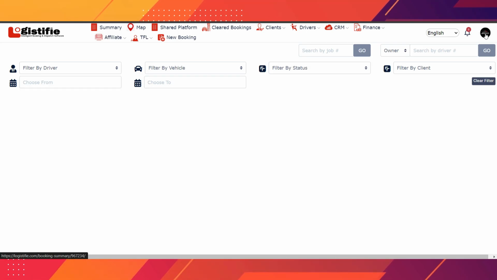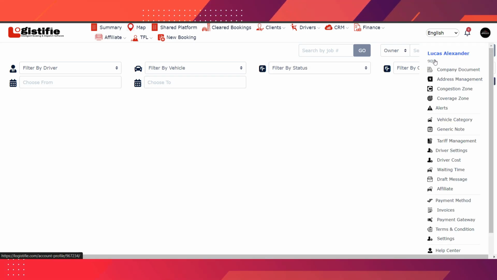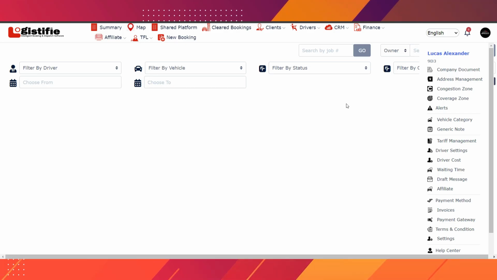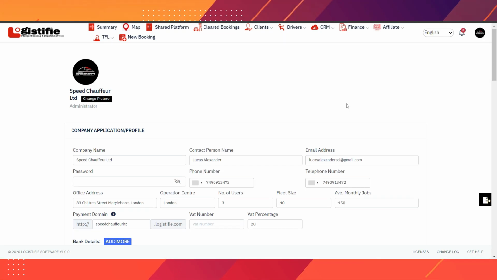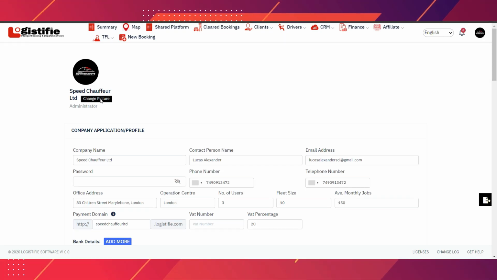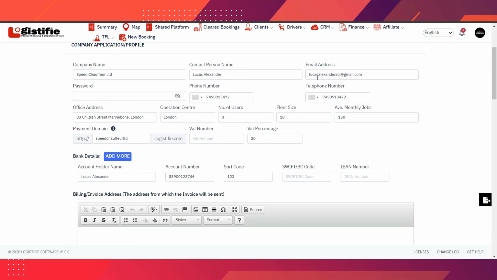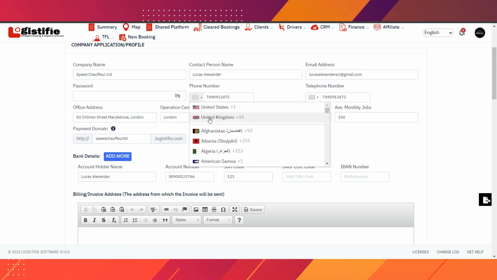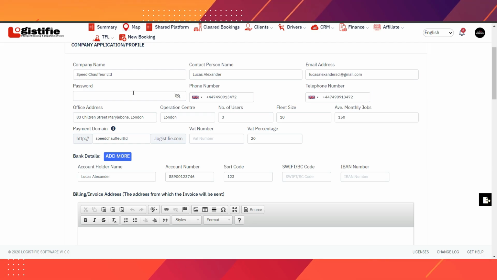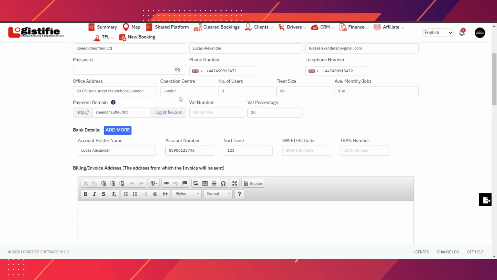Click on the profile icon next to the notification bell and then click on your username. This will take you to the account details page. Here, you can change your profile picture and cross-check all your details such as email, phone number, and address. You can also add your VAT number and manage your bank details.